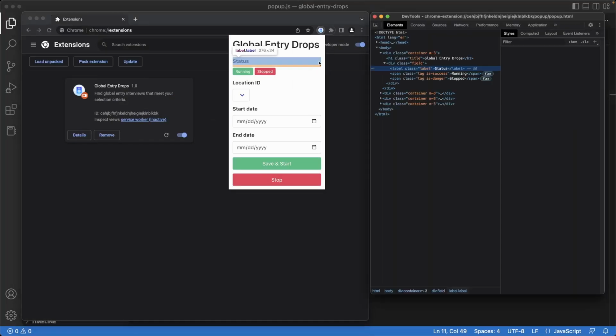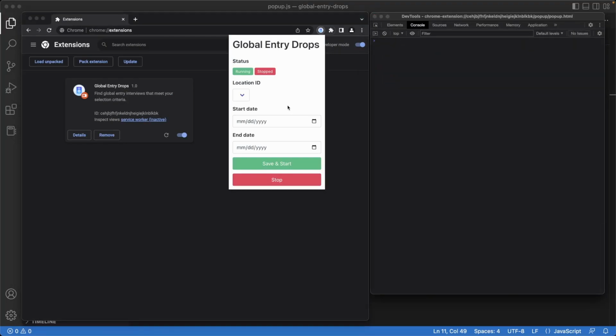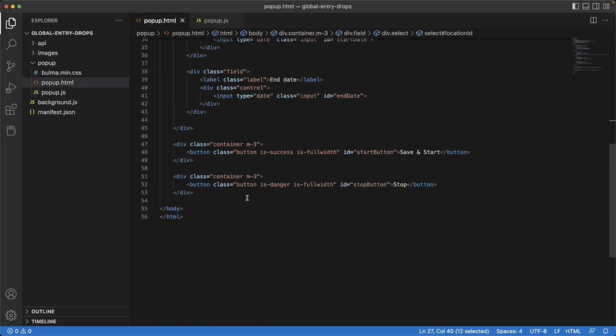Right-click inspect, hop over to console, and let's try it out. But we don't see anything. And the reason this is happening is because we never included the popup.js file. So let's hop back over to our code, go to popup.html. At the end of the closing body tag, right beneath it, but right above the closing HTML tag, we'll write a script tag with a source of popup.js, and then we'll close it.